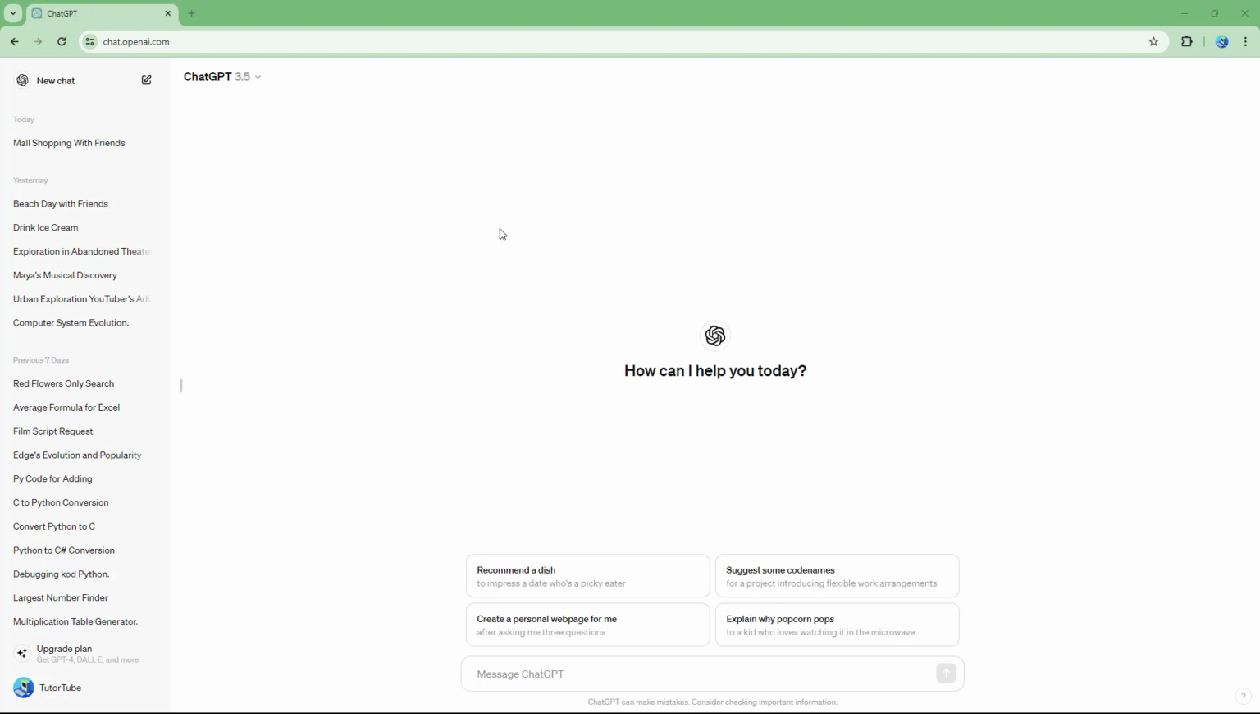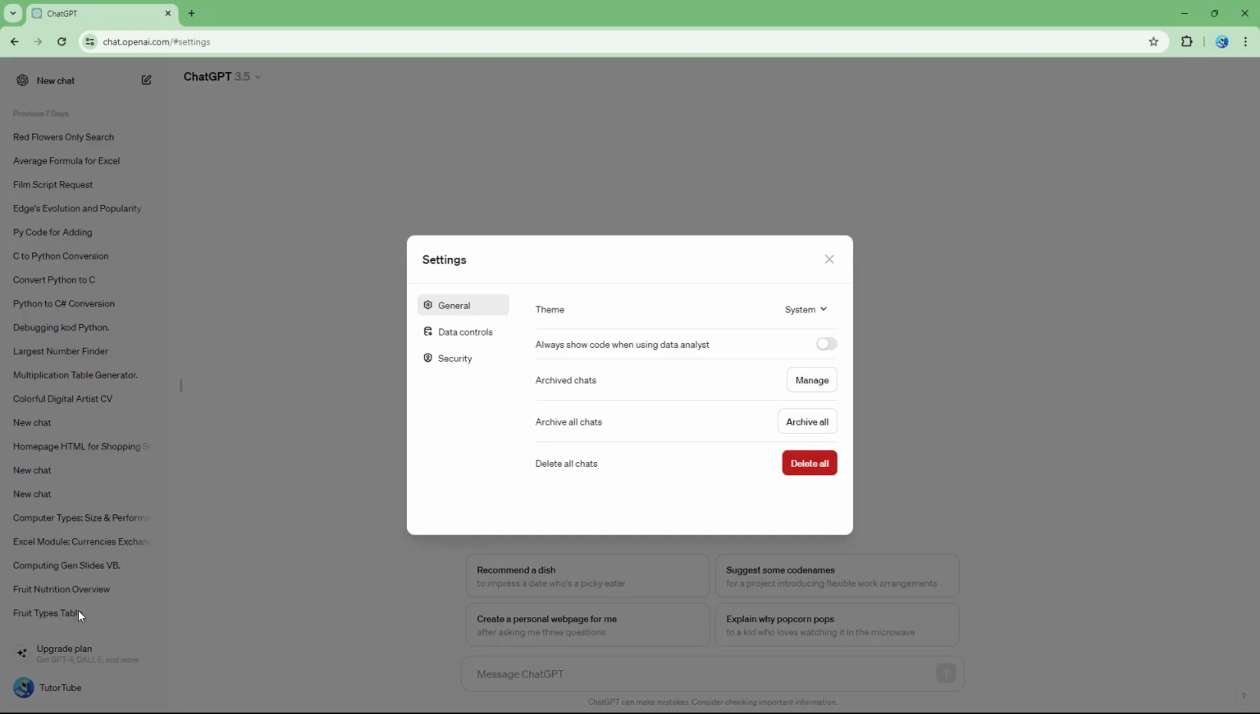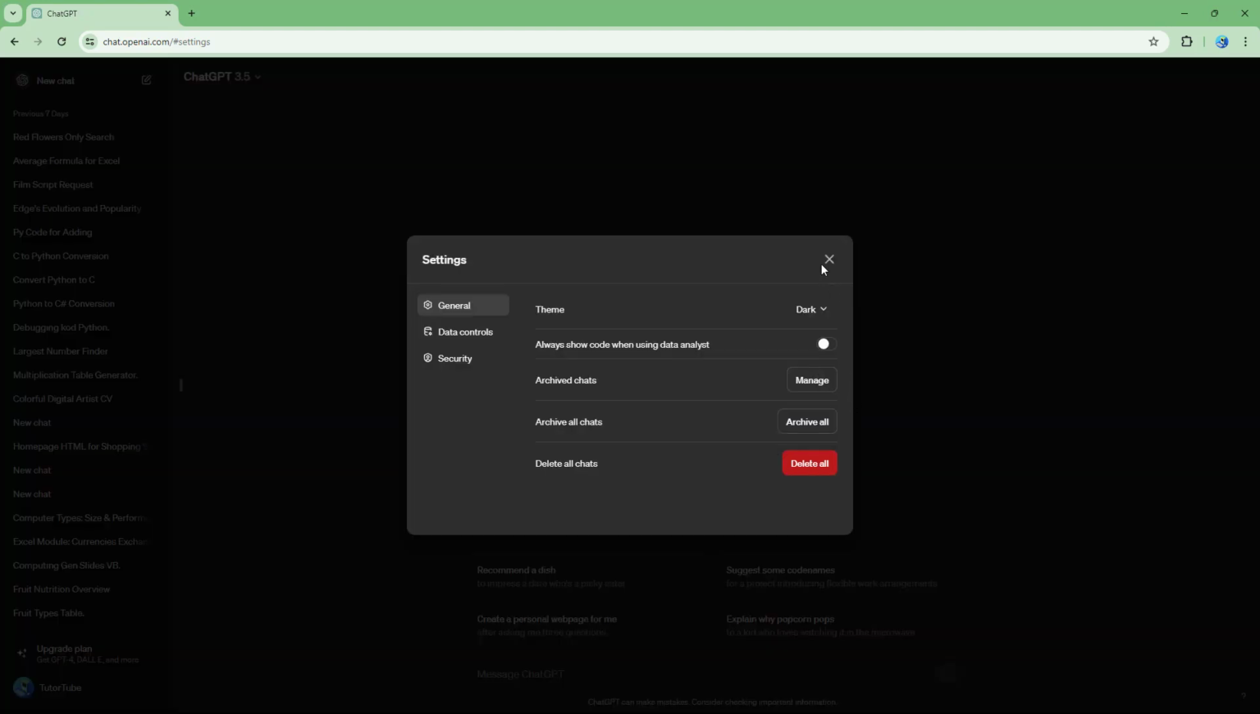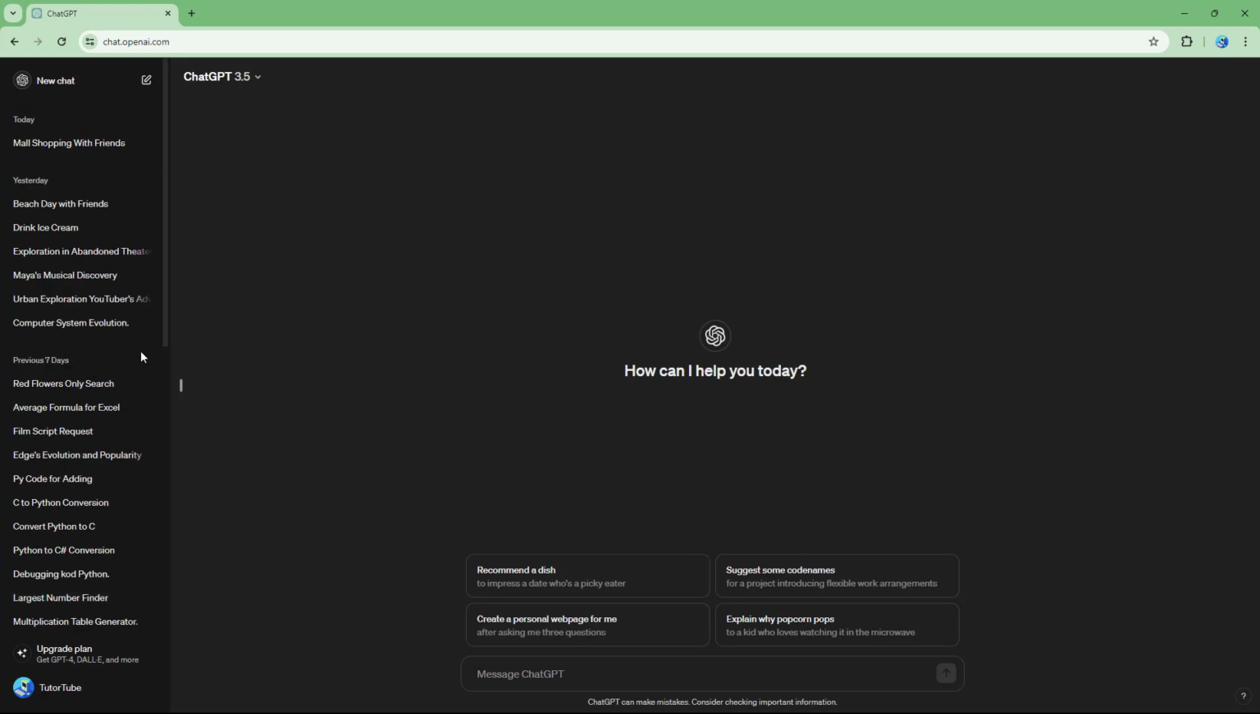So right now, ChatGPT has this bright theme right here, and it is based on my system settings on light mode. If I want to change it, I can click on my profile right here and then go under settings. Over here you can see the theme, and the theme is actually system right now. I can choose dark, and I get the dark mode, as you can see right here. Now ChatGPT becomes dark, just like this.